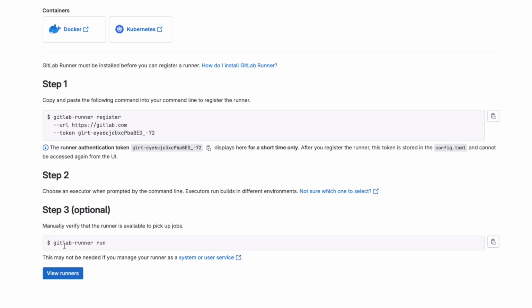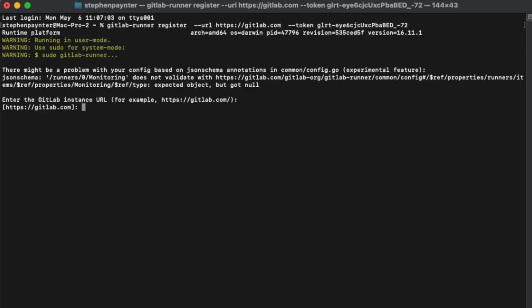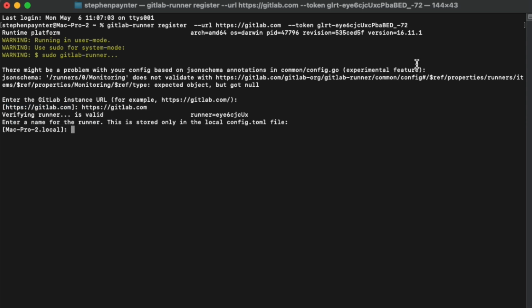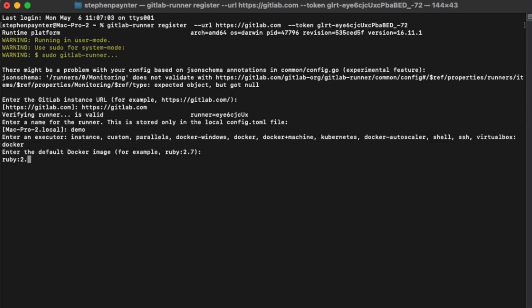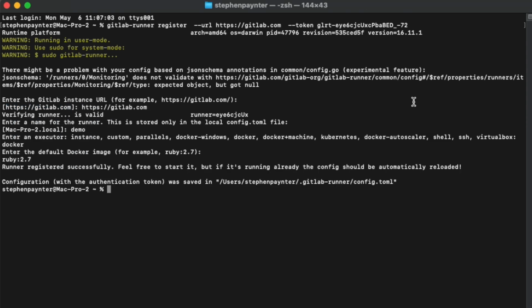Make sure you've installed the runner software for your operating system before doing anything. Link in the description for details. I'll spin up a terminal and paste the details in to register the runner. Notice I get a warning on the screen here. To silence the warning, you can just add the empty runners monitoring element in the config.toml file. For the purpose of this test, I'll just go through the prompts and select defaults where necessary to keep it simple.